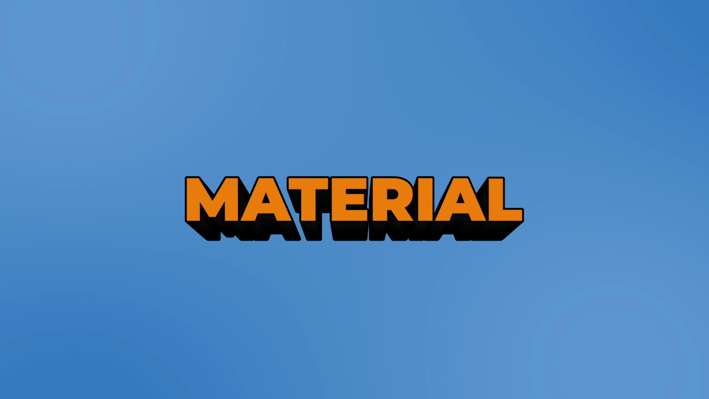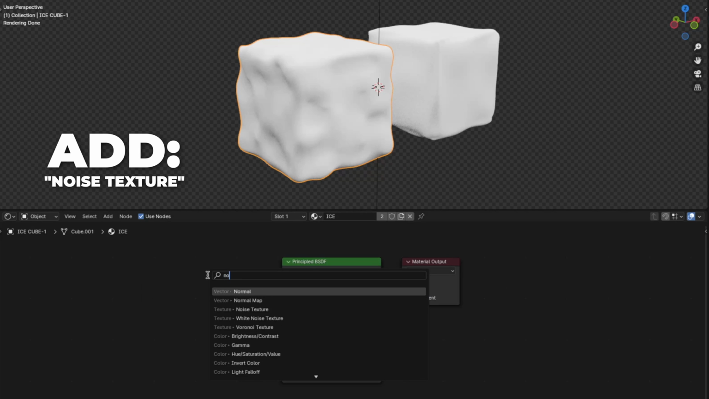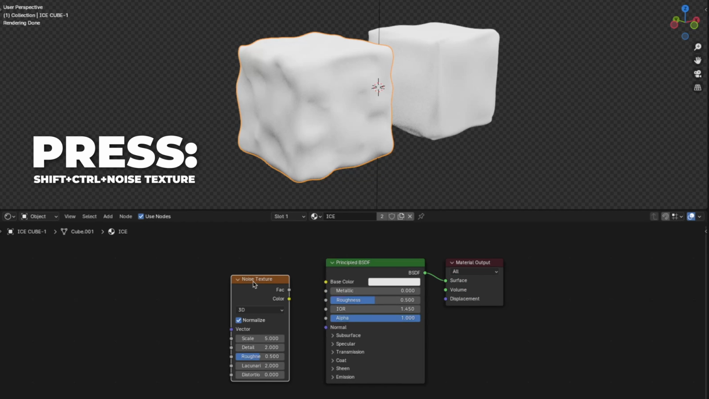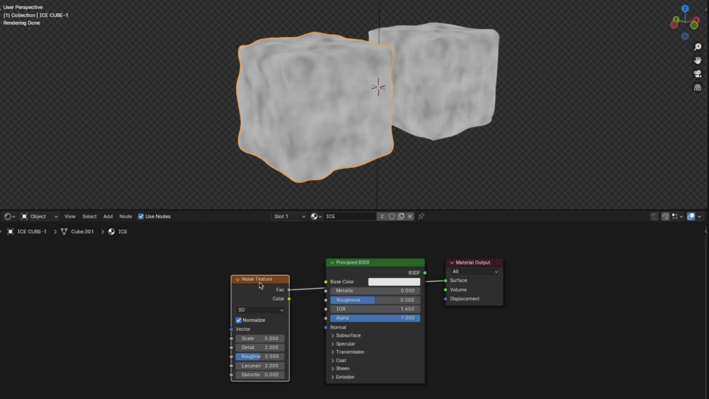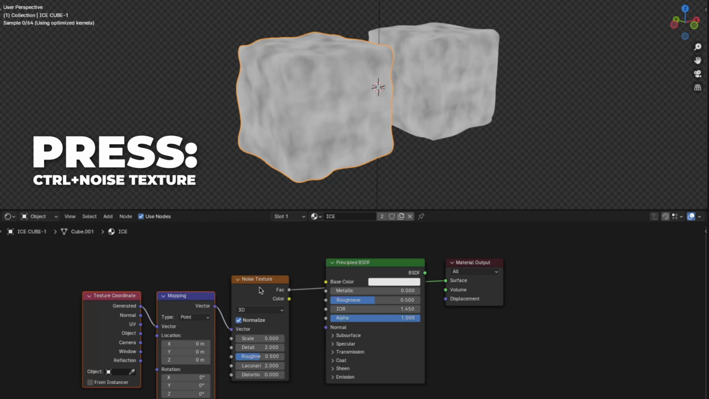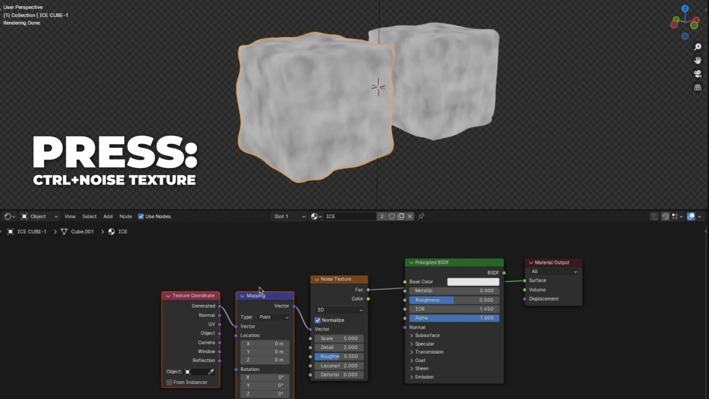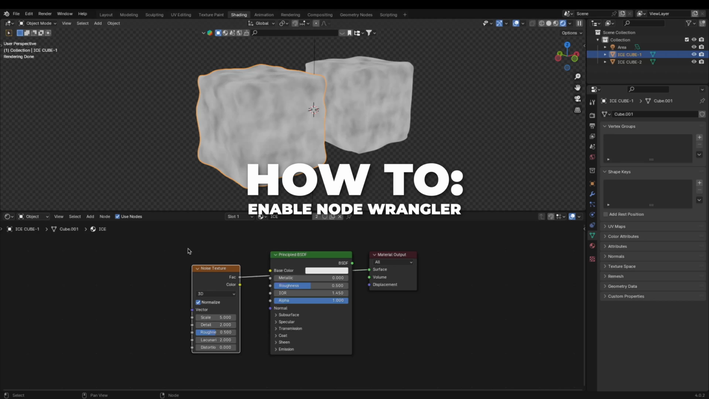Now back to the ice material. Press Shift plus A to add a noise texture. Now press Shift plus Control plus the noise texture. When you see this gray noise thing, you know you did it the right way. Press Control plus T on the noise texture to enable the node wrangler. So this is how to enable the node wrangler.